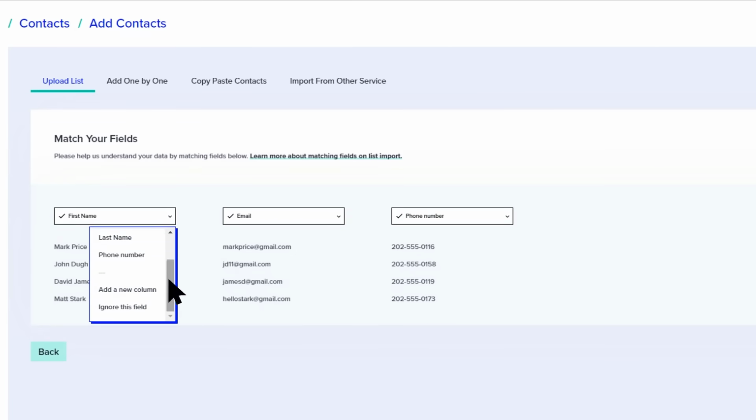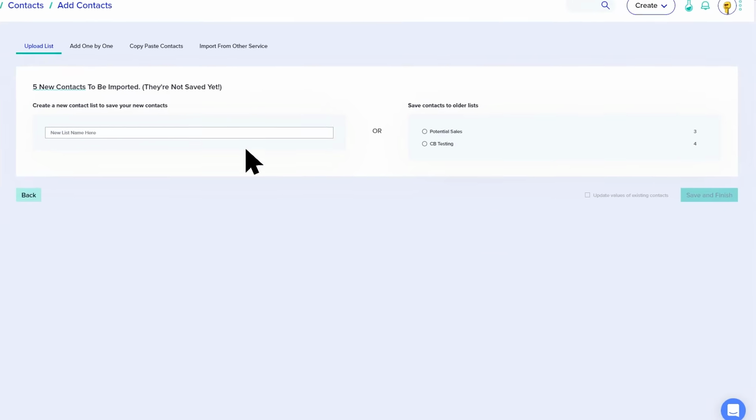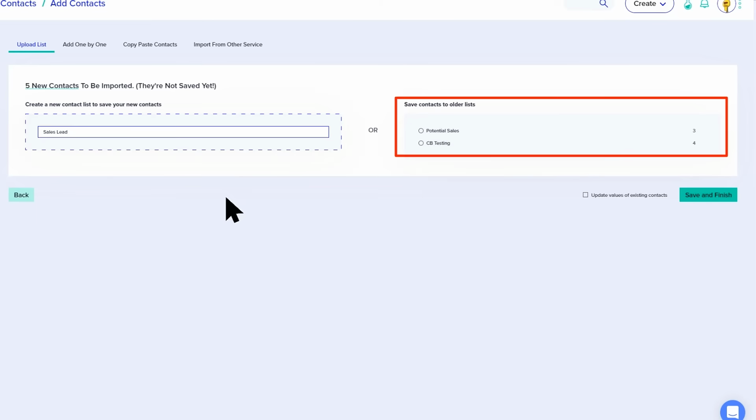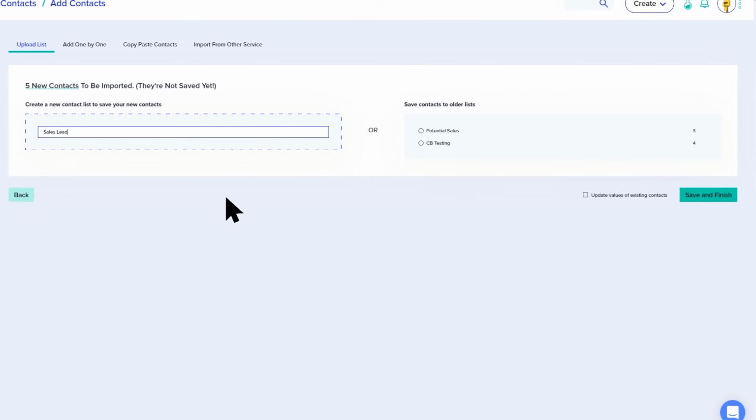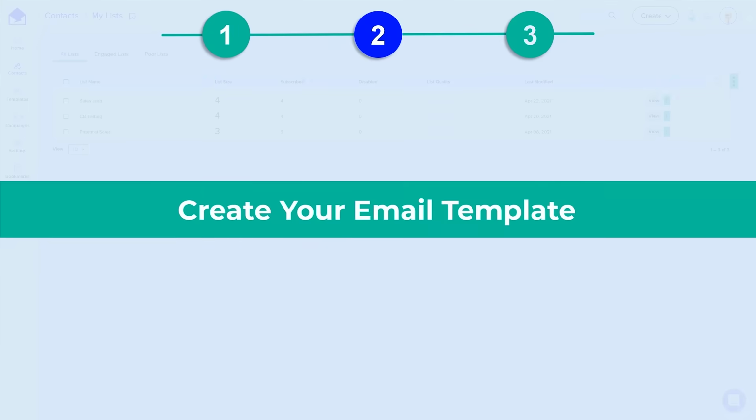You can also create a new field or exclude some columns from the drop-down list. Once done, hit Continue. Next, create a list or select an already existing one to which new contacts will be added. And you're done. Now, step 2 is to create your email template.